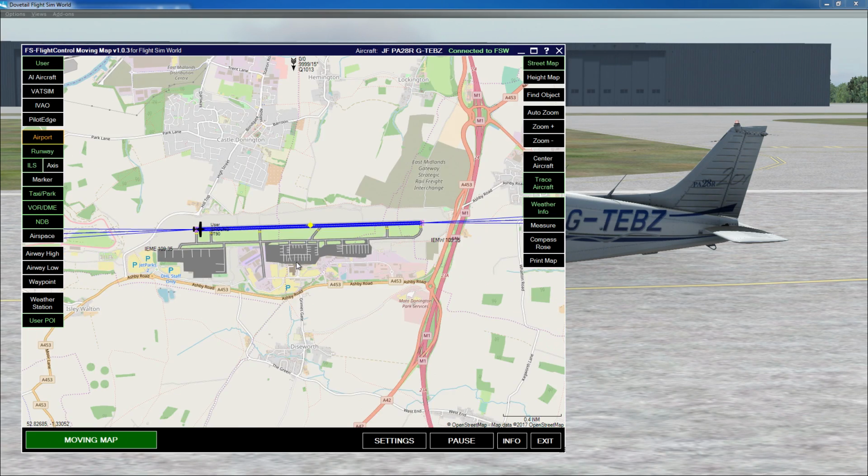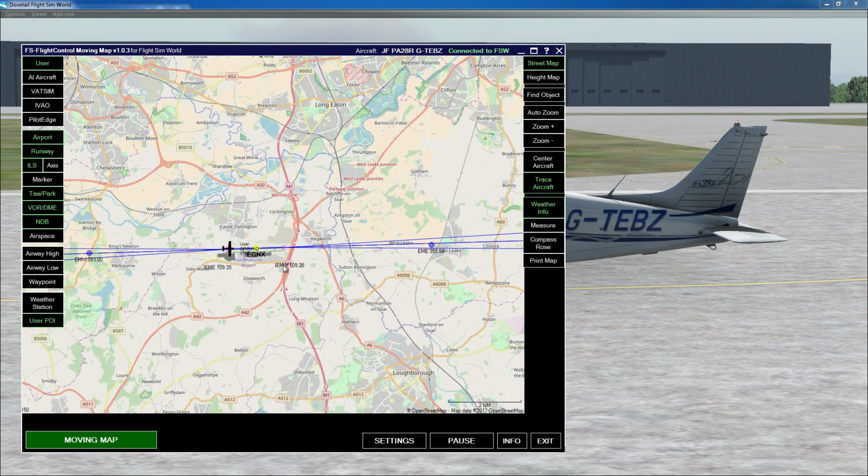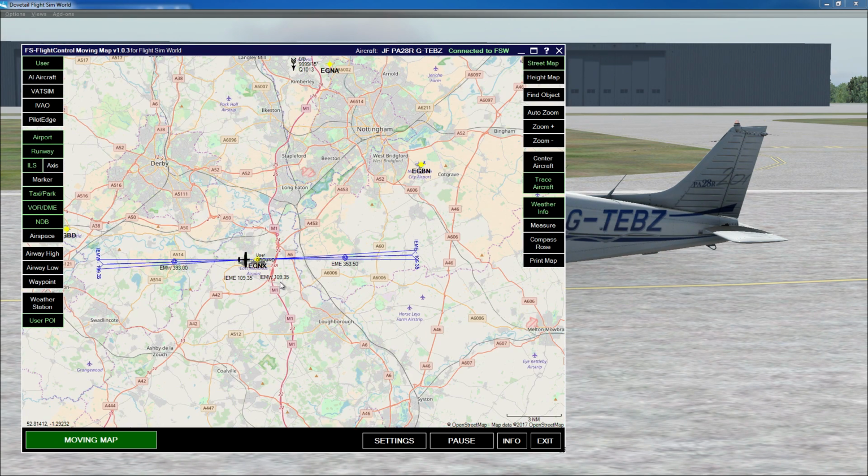I'm going to take off and I'm going to show you one other thing on this. And then I'm going to show you sort of what... Oh, look, there's another one again. EGNX, it labels it up. Then I'm also going to show you what I don't like about this product. This trace aircraft, I think, is fairly fancy.